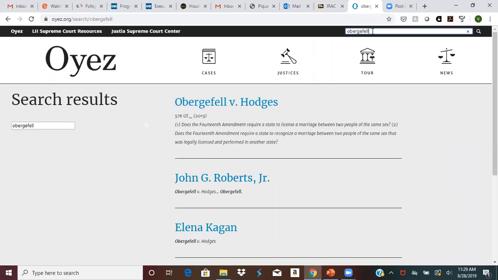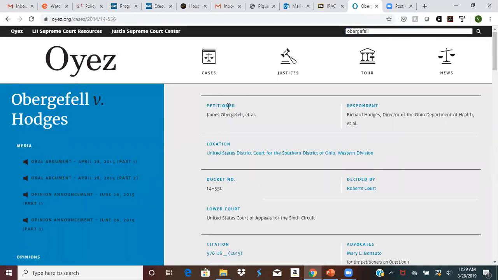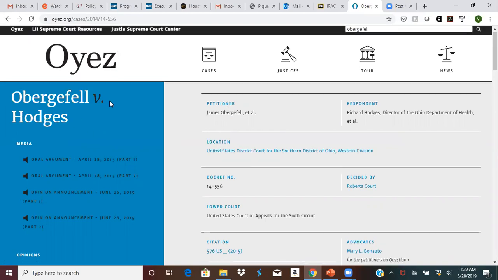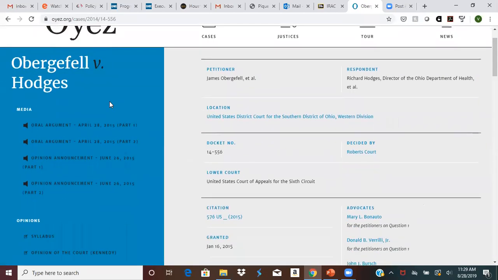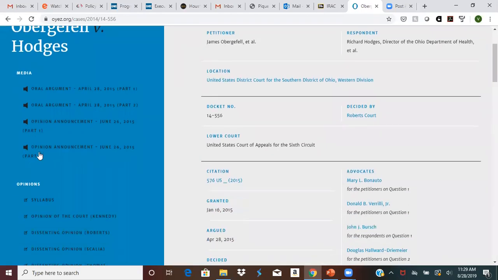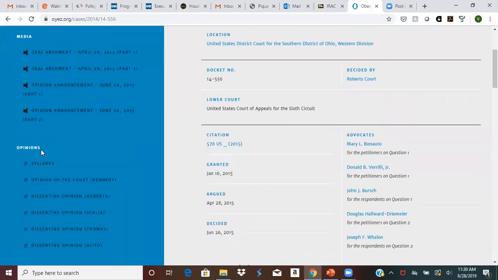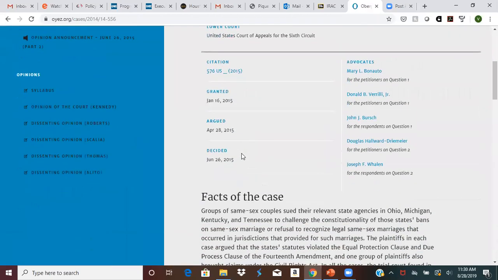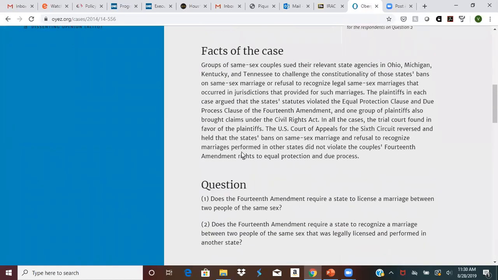So if you type in the name of your case, you should easily be able to find it, or you can also use the legal citation, which you'll learn about in the first lecture. So we pull up Obergefell v. Hodges. This site is really cool because you can actually listen to, if you're a nerd like me or you're interested in Supreme Court cases, the oral argument that was presented to the Supreme Court justices on this case, and then ultimately the opinion announcement. So Oyez gives you virtually everything that you need.